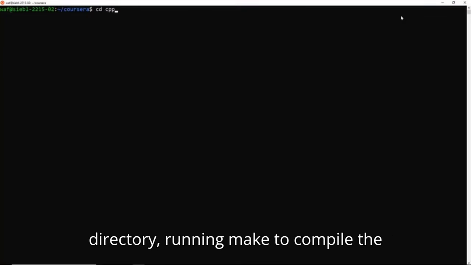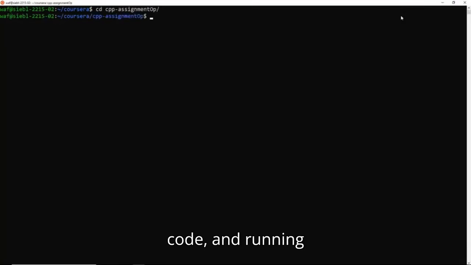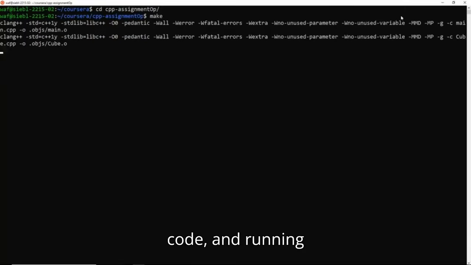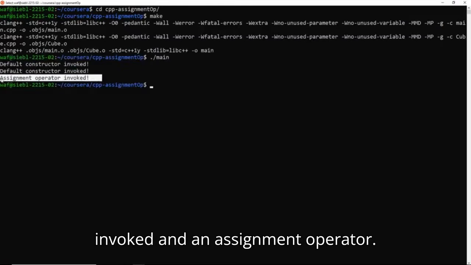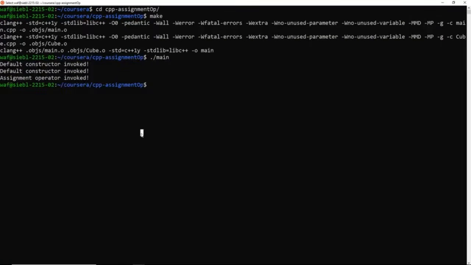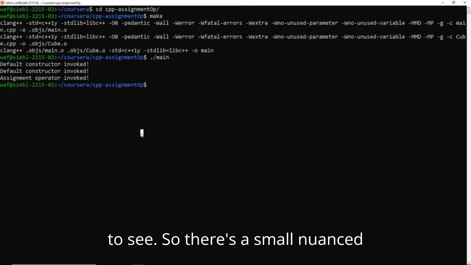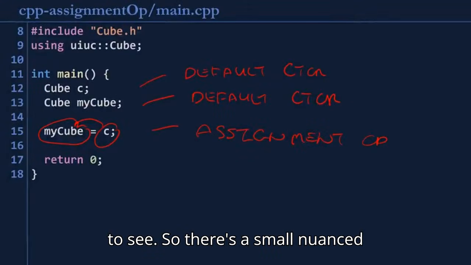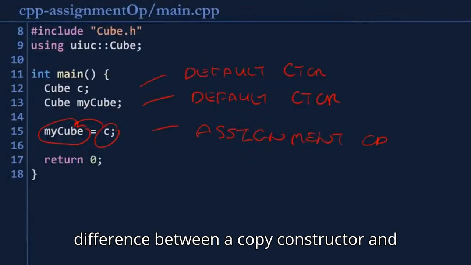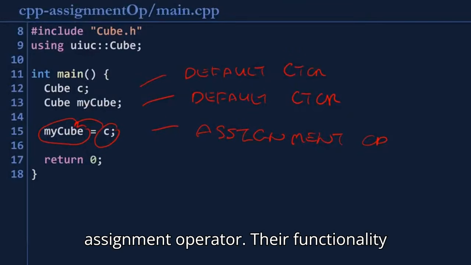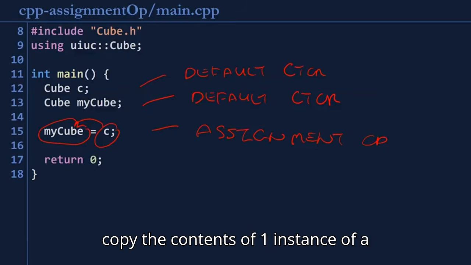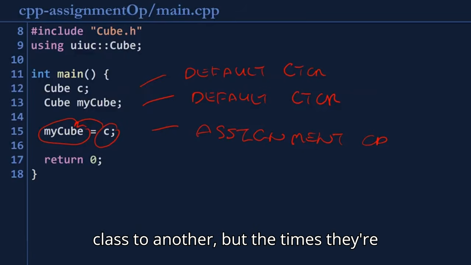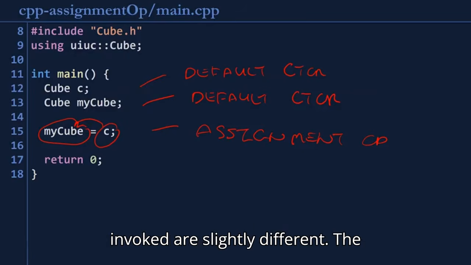Moving into the CPP assignment operator directory, running make to compile the code, and running ./main, we see two default constructors invoked and an assignment operator. Awesome. This is exactly what we expected to see. So there's a small nuance of difference between a copy constructor and assignment operator. Their functionality is largely the same, in that their job is to copy the contents of one instance of a class to another, but the times they're invoked are slightly different.